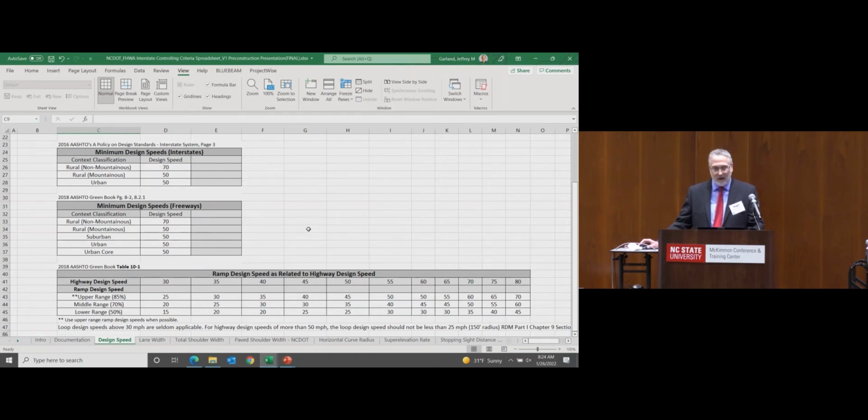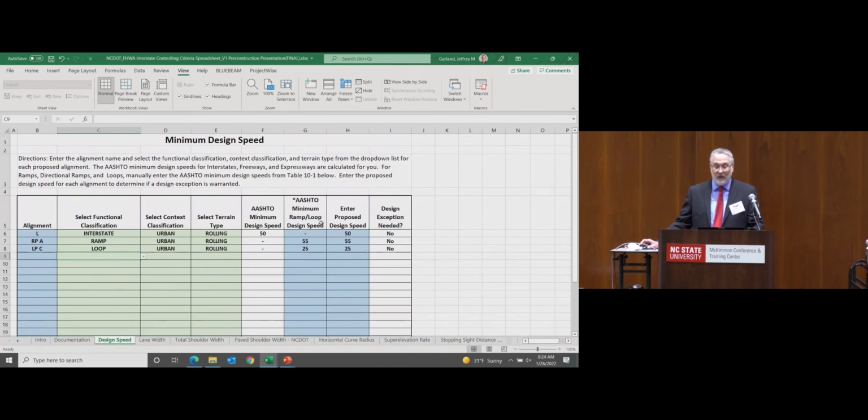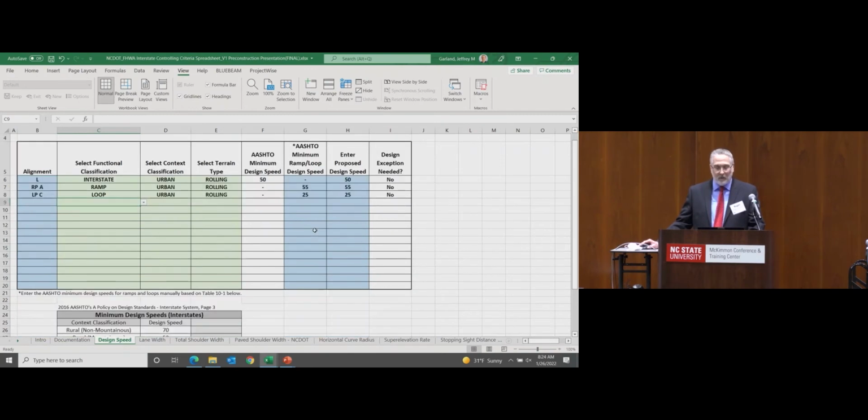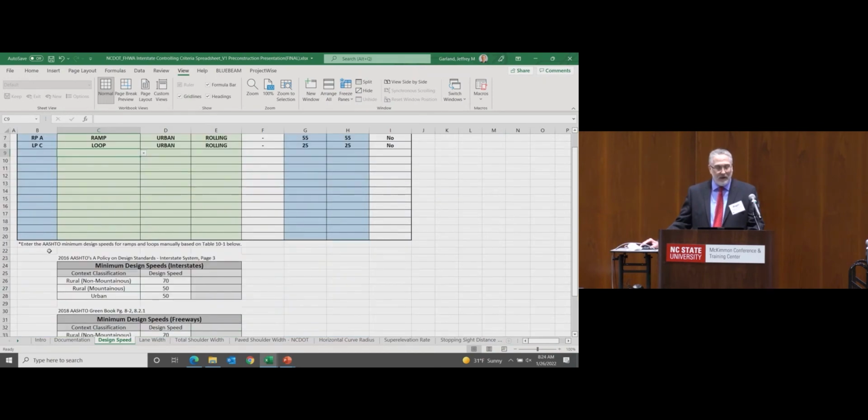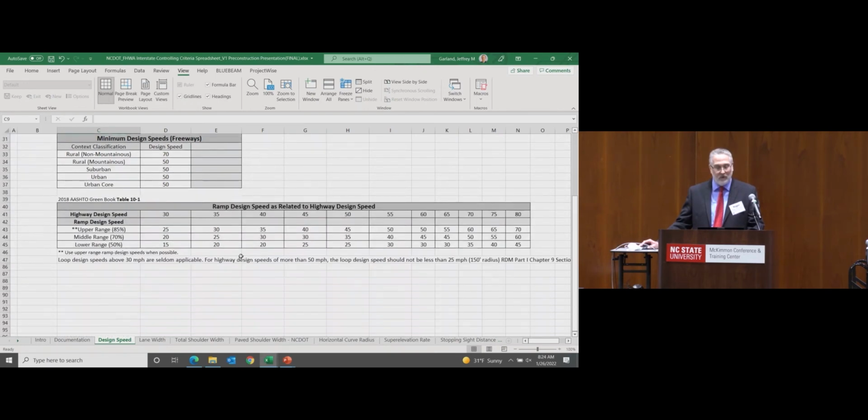I want you to pay particular attention to notes on these spreadsheets, because they're very important. They give you direction on how you're supposed to interpret the spreadsheet and where you're supposed to gather the information from. For example, for the AASHTO minimum ramp loop design speed, we have a note: enter the AASHTO minimum design speeds for ramps and loops manually based on table 10-1 below. And of course, if you go to table 10-1, it's from the AASHTO 2018 Green Book.